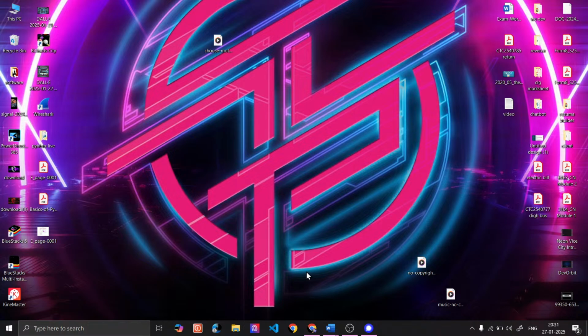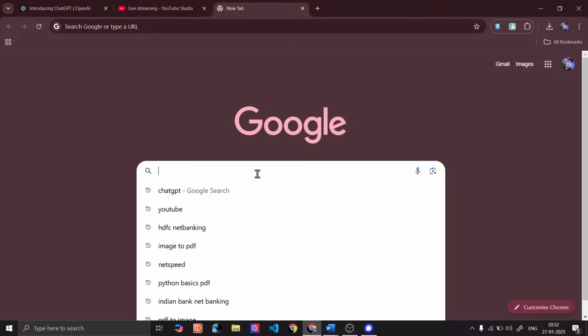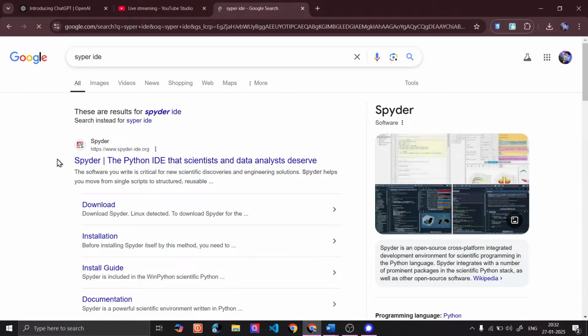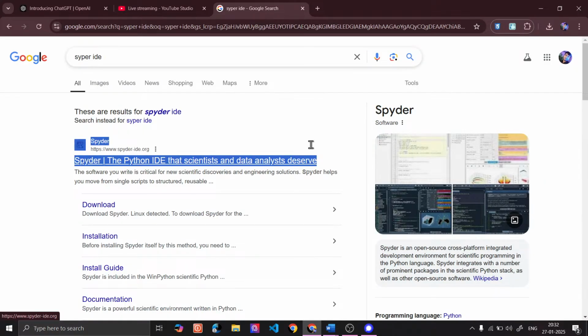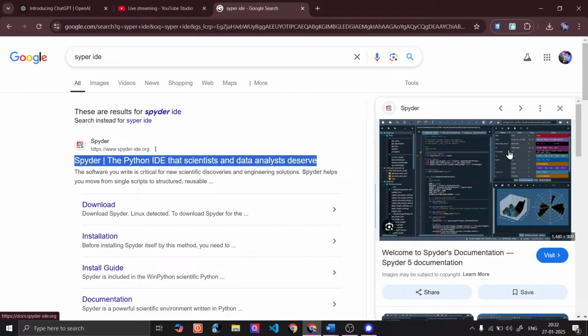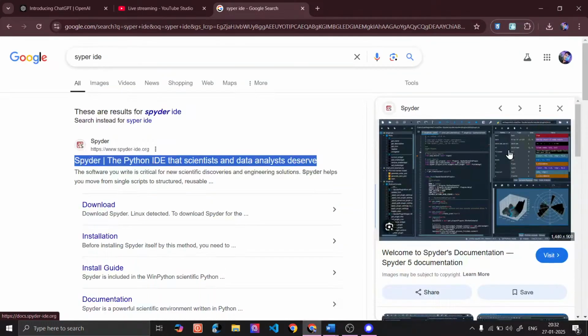The main fact is that we have multiple code editors that we can use. I'm just showing you some of them. Like we have Spyder IDE, this one. It will just look like this. Spyder IDE is kind of used for coding of Python codes. We have Anaconda also.